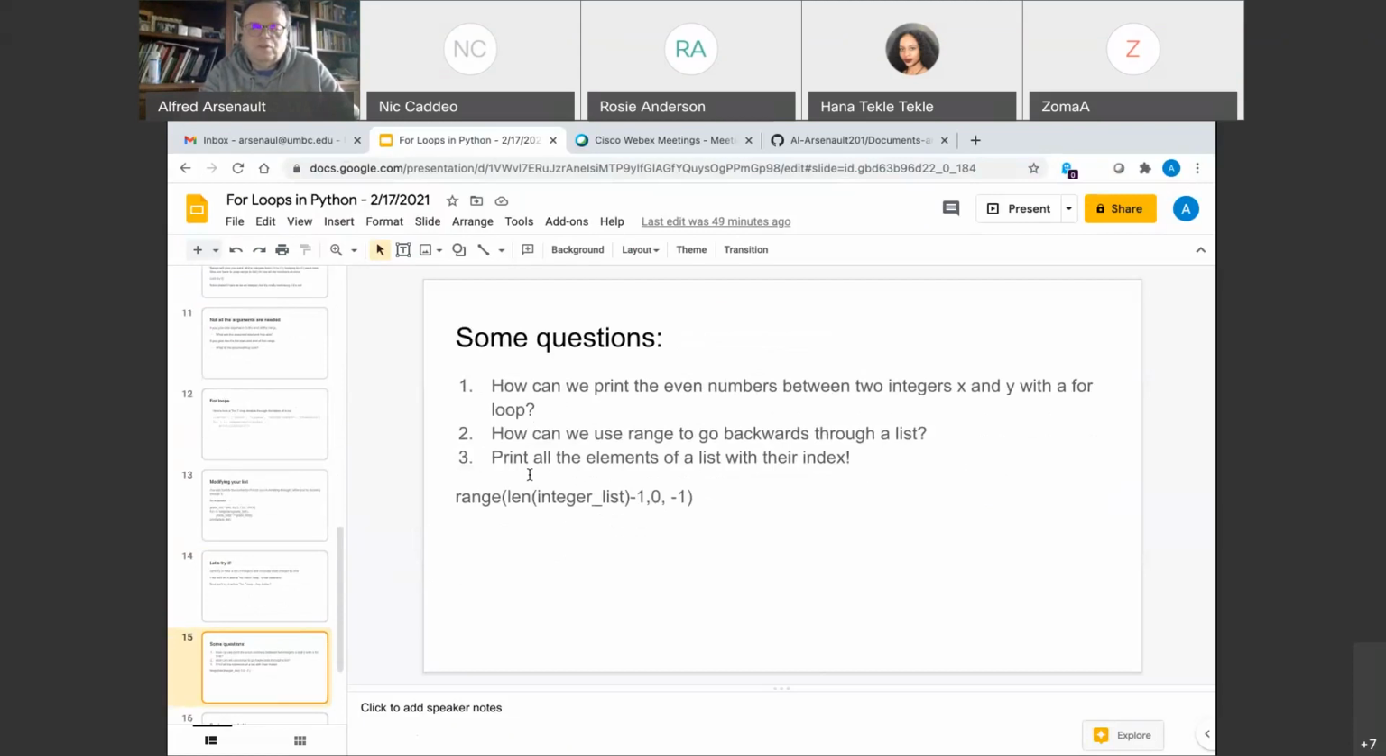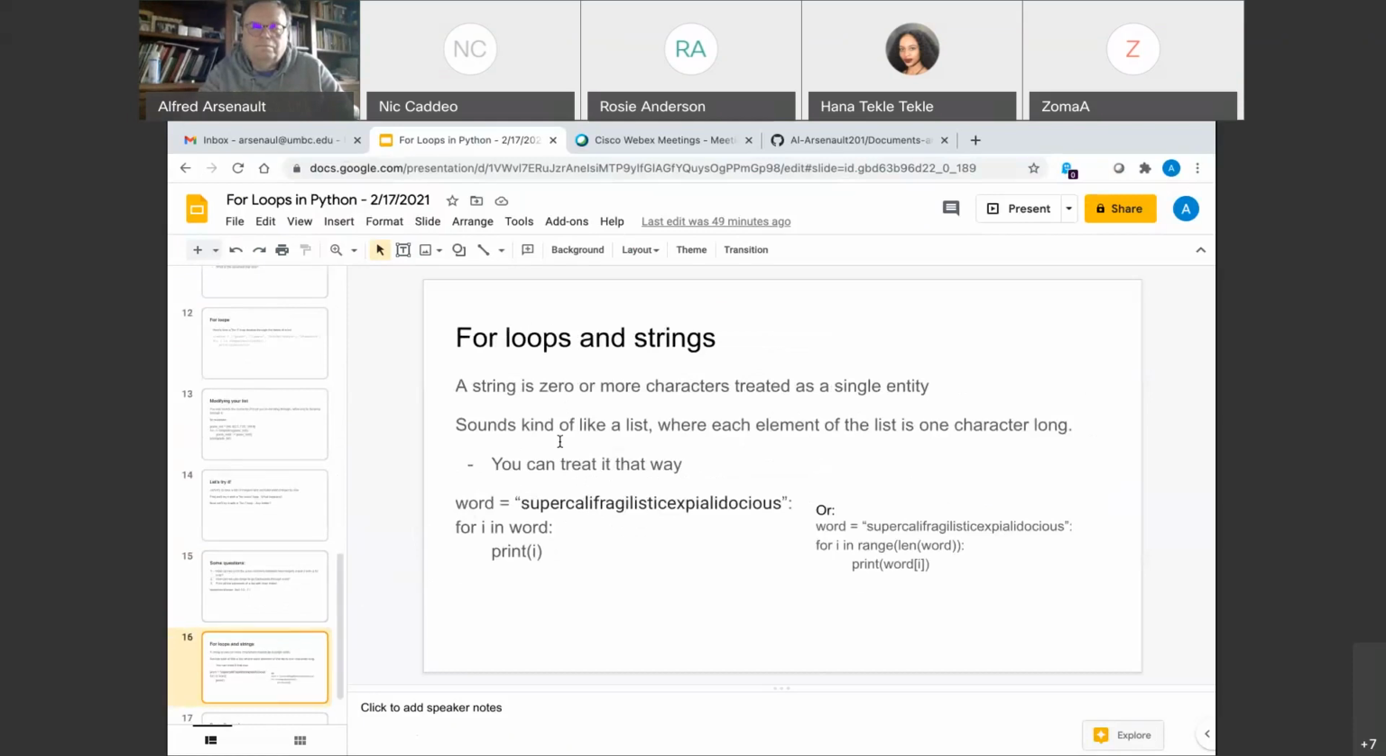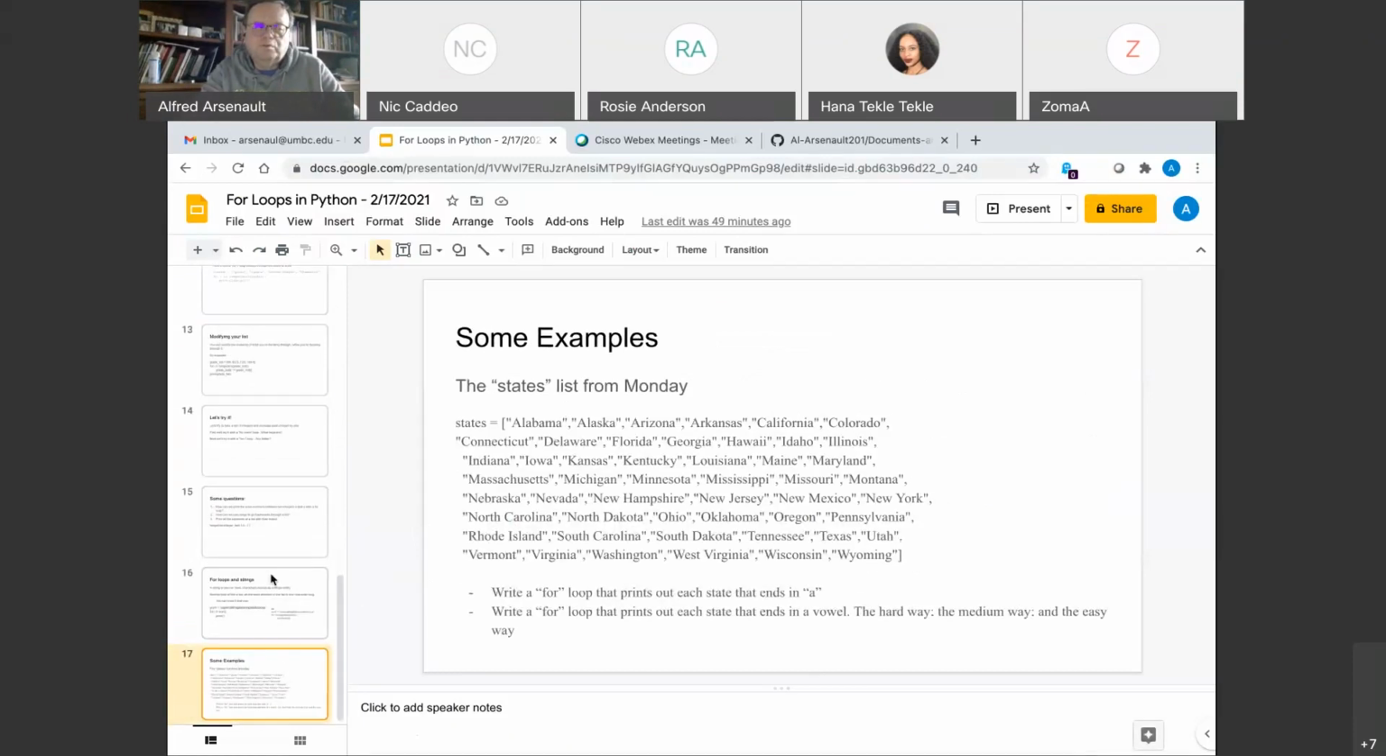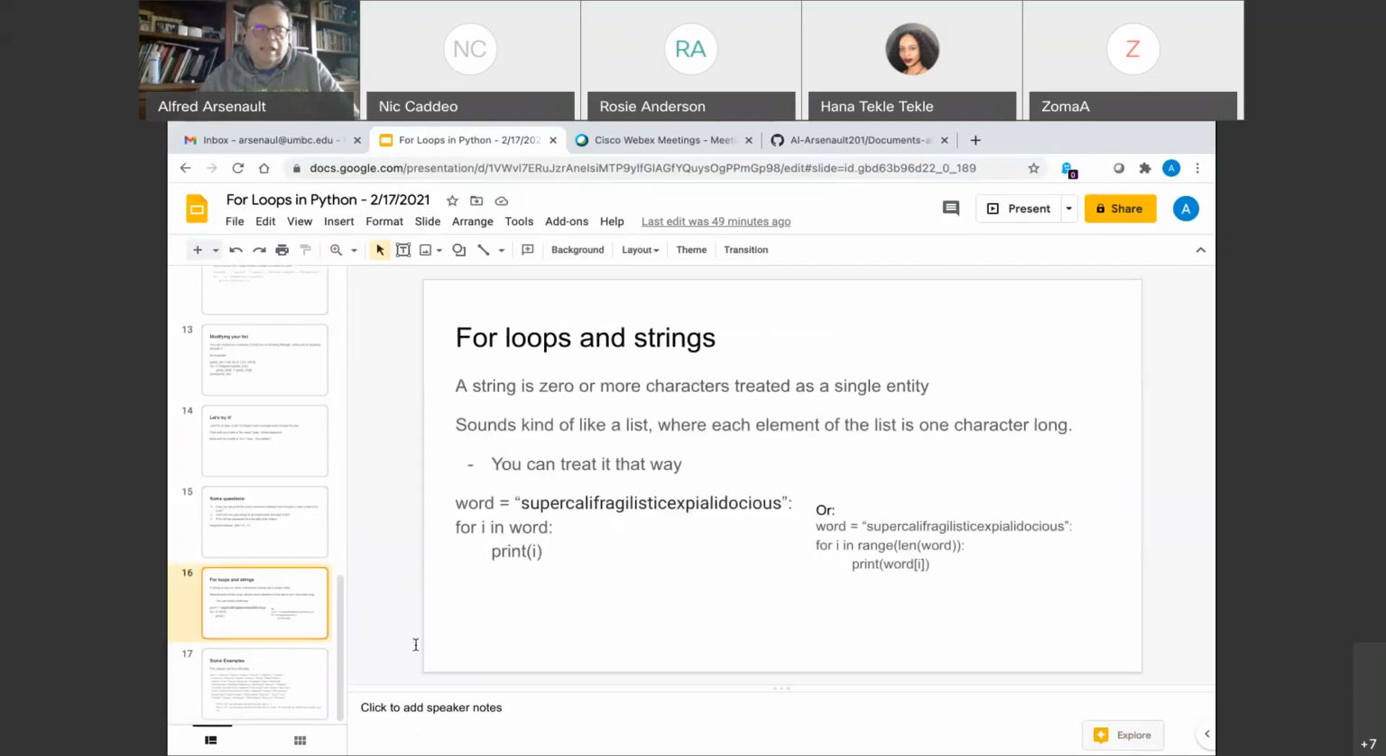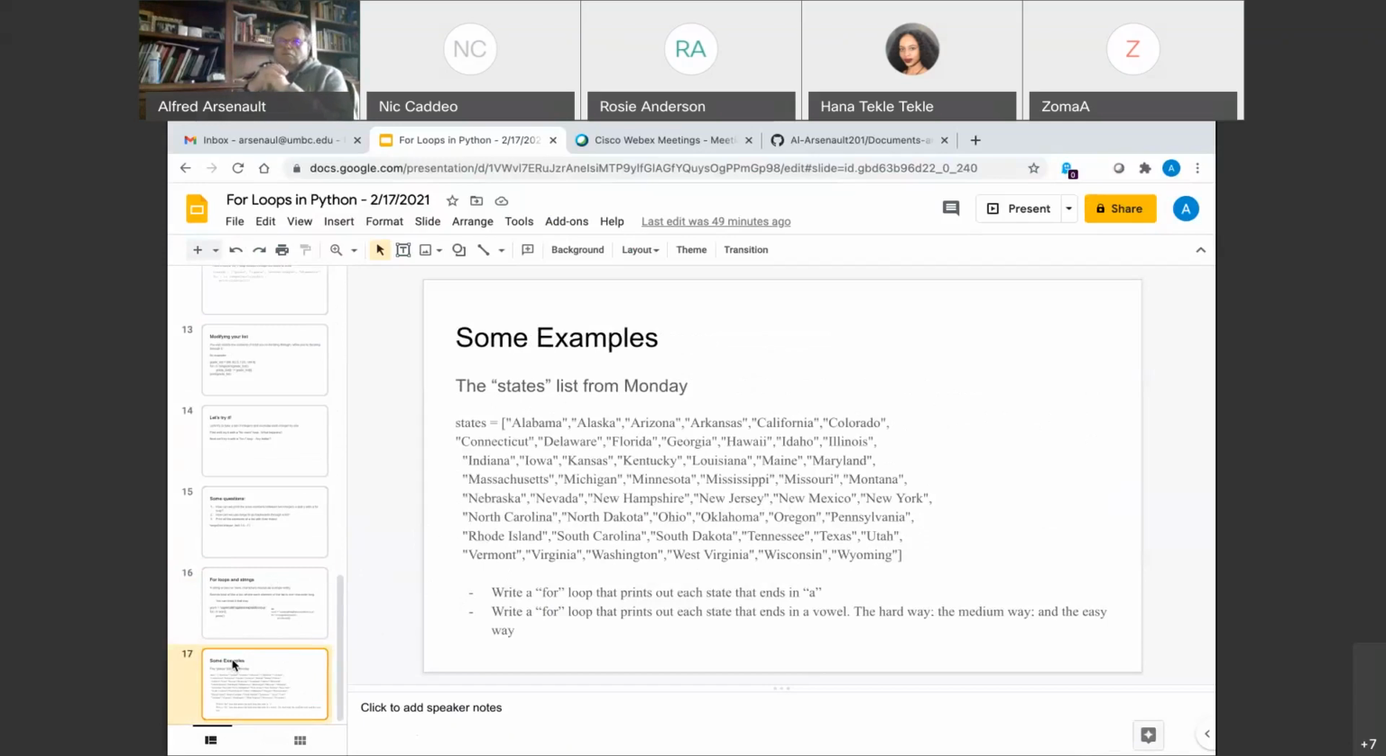And some examples of how to do things. And now I want to spend some time. You can use for loops with strings. We're going to hold off on that till next Monday. What I want to do now is write some more programs that require us to think.